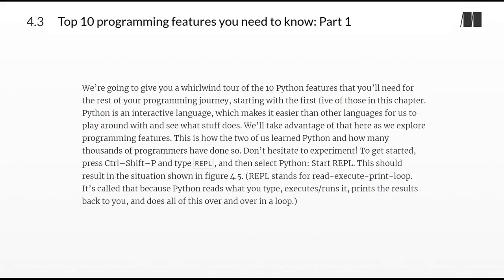Section 4.3. Top 10 Programming Features You Need to Know. Part 1. We're going to give you a whirlwind tour of the 10 Python features that you'll need for the rest of your programming journey, starting with the first 5 of those in this chapter.